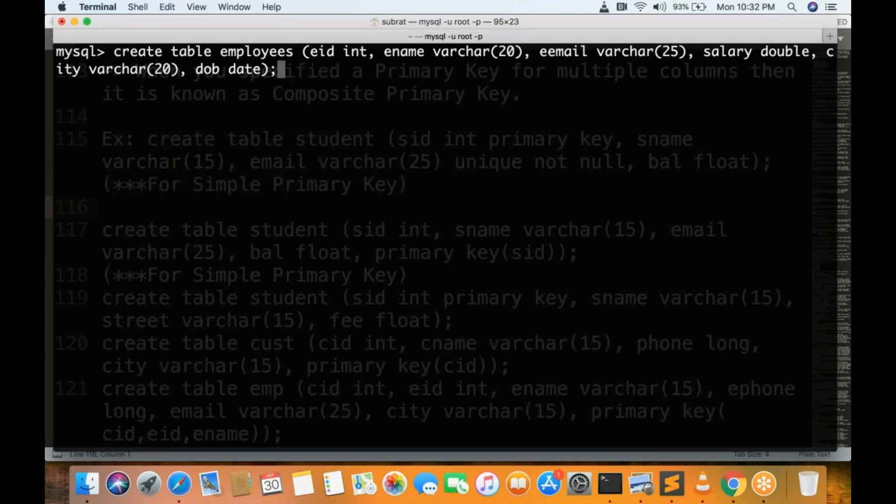You can see here employee id int. My requirement is I want to force the user to always provide some value. For that, not null, and the value must be unique, so we can write unique key or unique only. But instead of defining like this, you can write simple primary key. That's it. So employee id is primary key now.